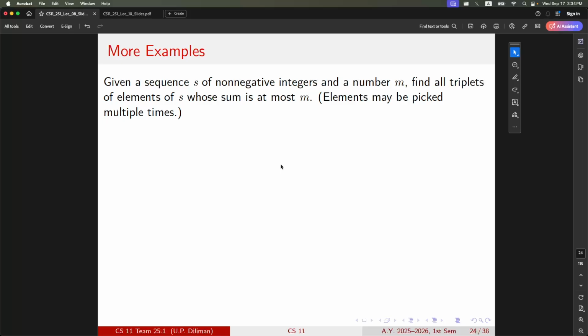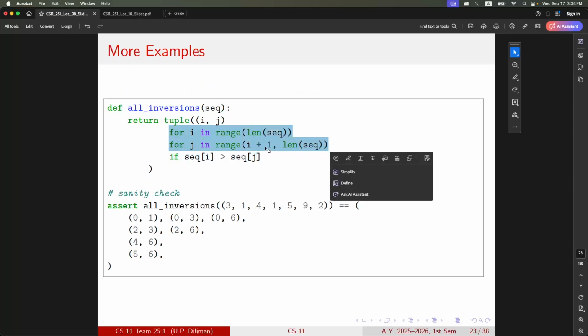Given a sequence S of non-negative integers and a number m, find all triplets of elements of S whose sum is at most m. All triplets of elements of S, so we need all possible triplets. Elements may be picked multiple times, so in terms of indices, that means indices that can be equal to each other. So I'm guessing you can visualize the code by now.